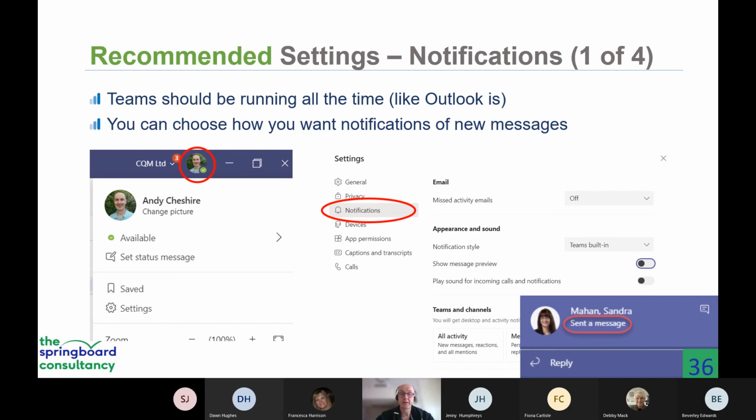So you click on notifications, you can do all sorts of things. You can set up missed activity emails. I really don't want Teams emailing me when I miss something, otherwise you get overwhelmed by emails. So I set that to off. Notification state, you can either have that as Windows or Teams. I prefer the Teams built-in notifications.